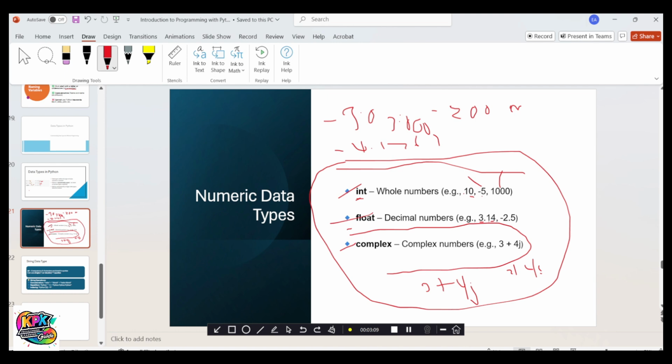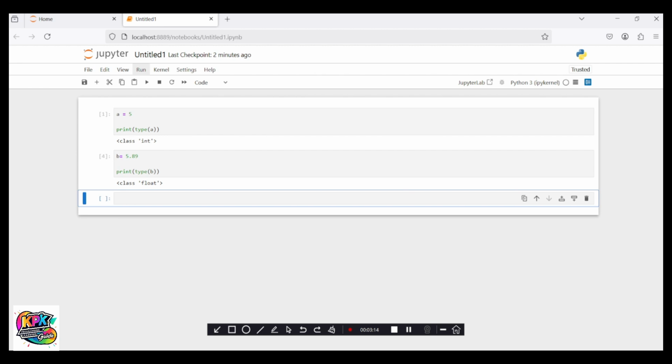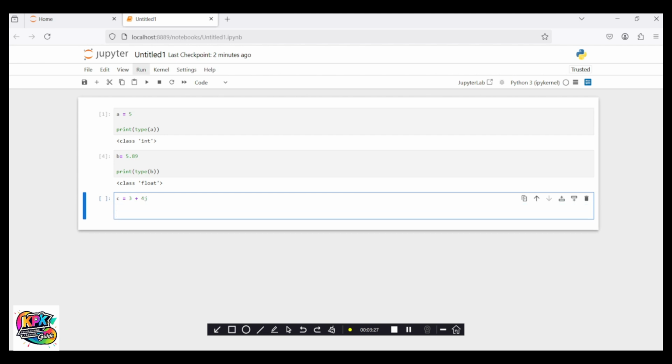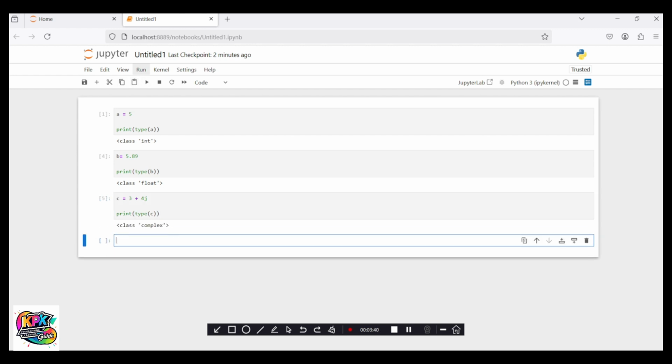Let's look at complex numbers also. So let's declare a variable of type complex. So c is equal to, let's say, 3 plus 4j. Let's come here and print type c and see what it says. It's telling us that the data type for this c variable is complex.